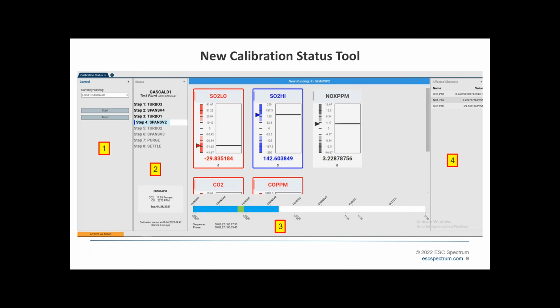The timeline near the bottom identifies the overall progress of the calibration by displaying the elapsed time and the remaining time of the running sequence and phase. Blue in the timeline indicates the sequence progress, and green indicates the phase response. Number four is the affected channels pane, and this displays a list of the affected channels for the running calibration.